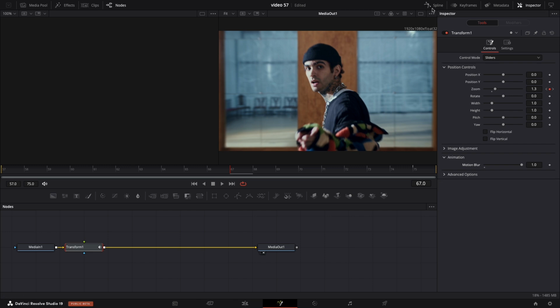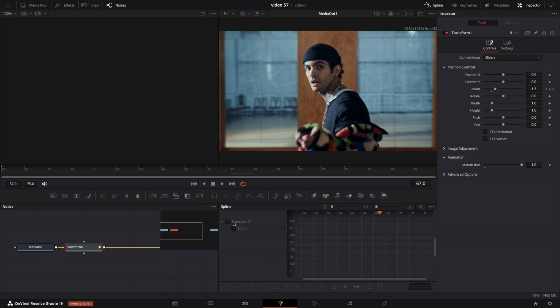Now go into Spline, click on Transform, select all of them by holding Ctrl A, and press S to make a curve.